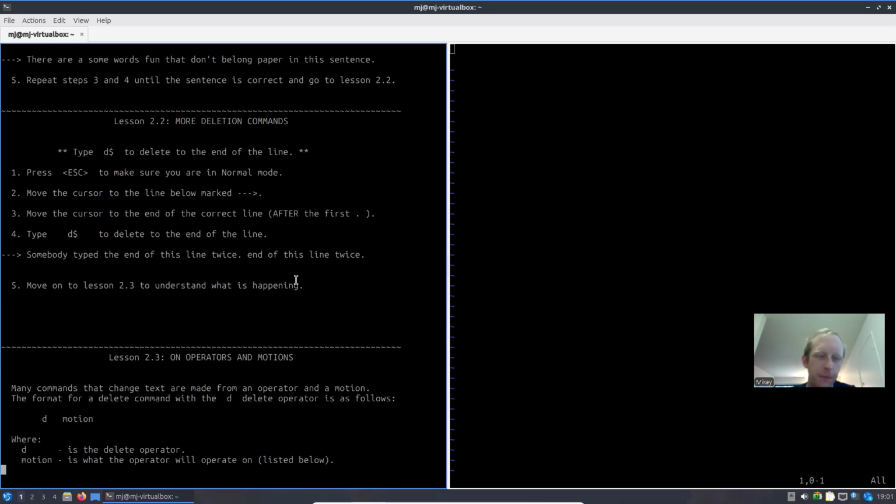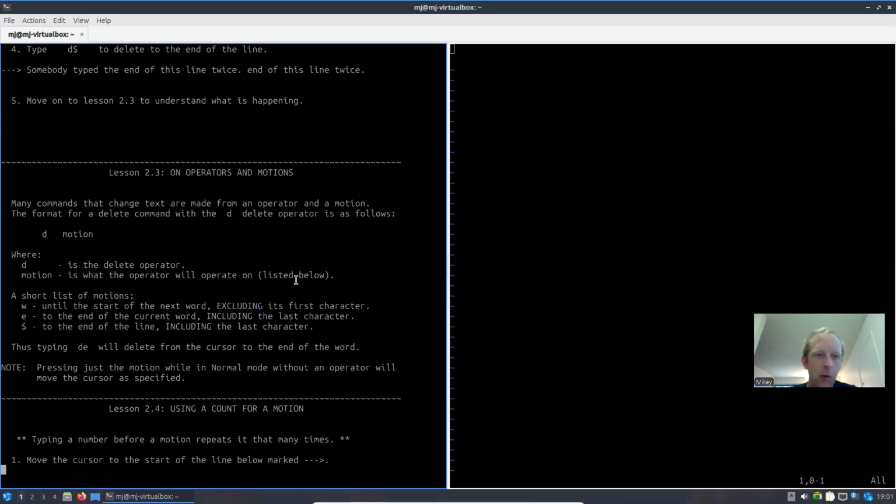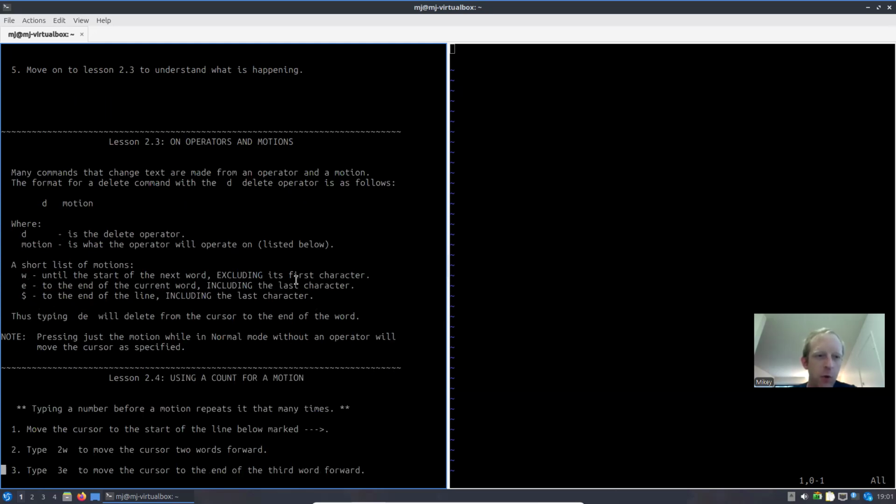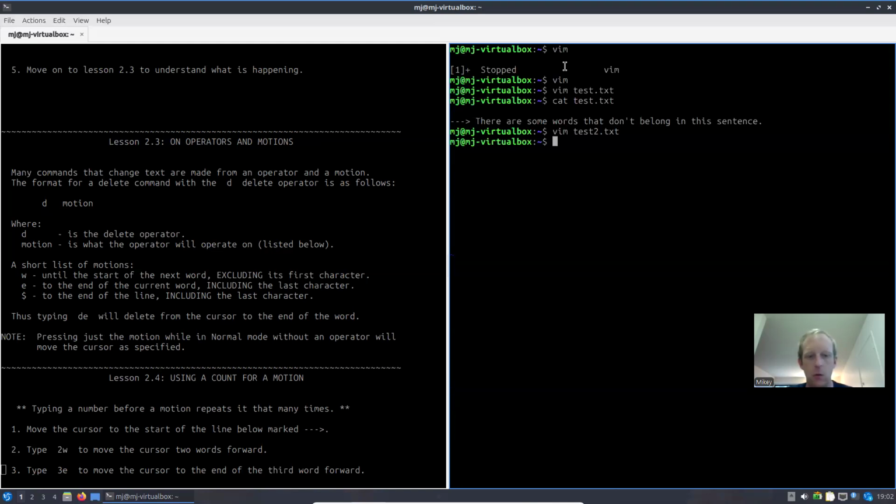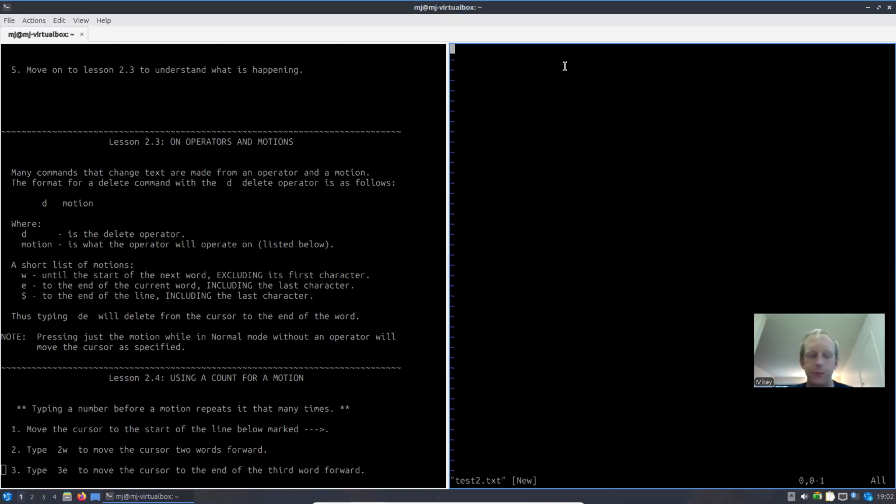2.3, moving on. We're going to learn about motions. Motions are interesting. I was reading that earlier today. Movement and motions, you can add d to a motion to change the command. Pretty funny stuff. Okay, let's go into the file that we just made. Quit. Okay, vim test2, sure. There's nothing there.